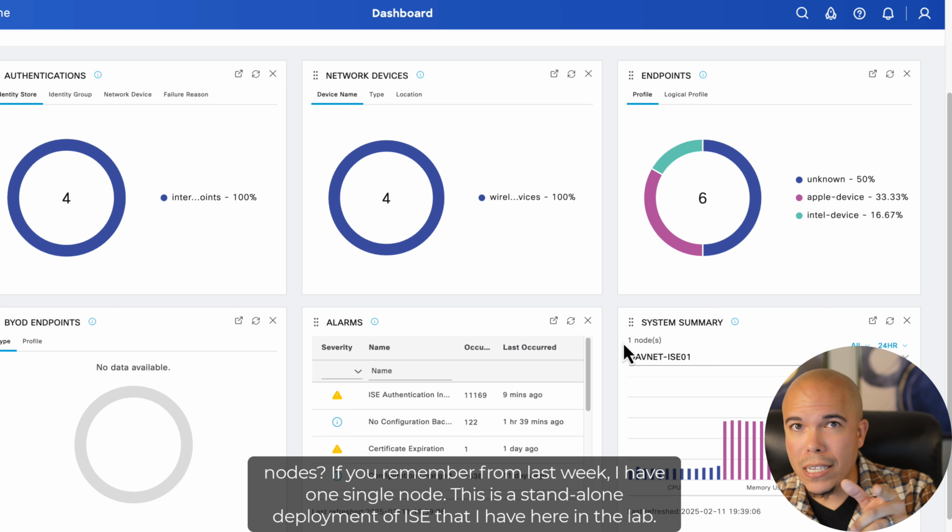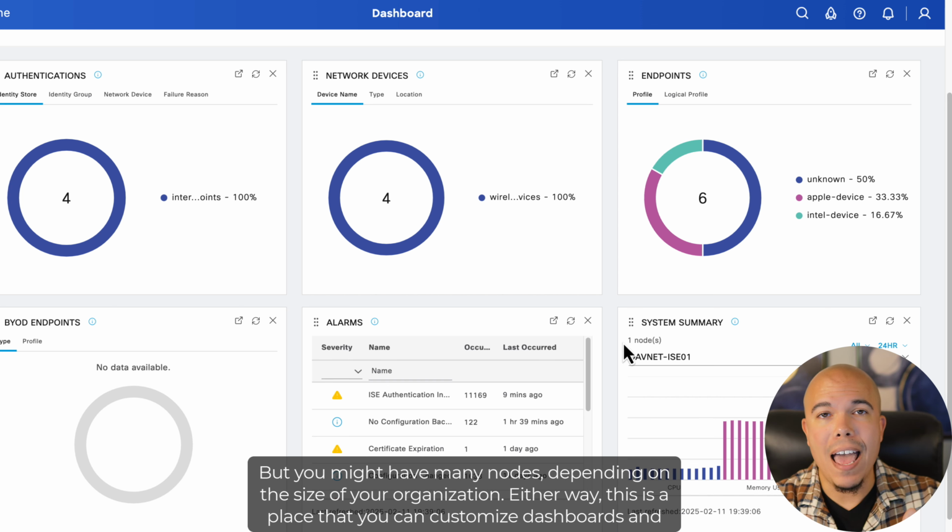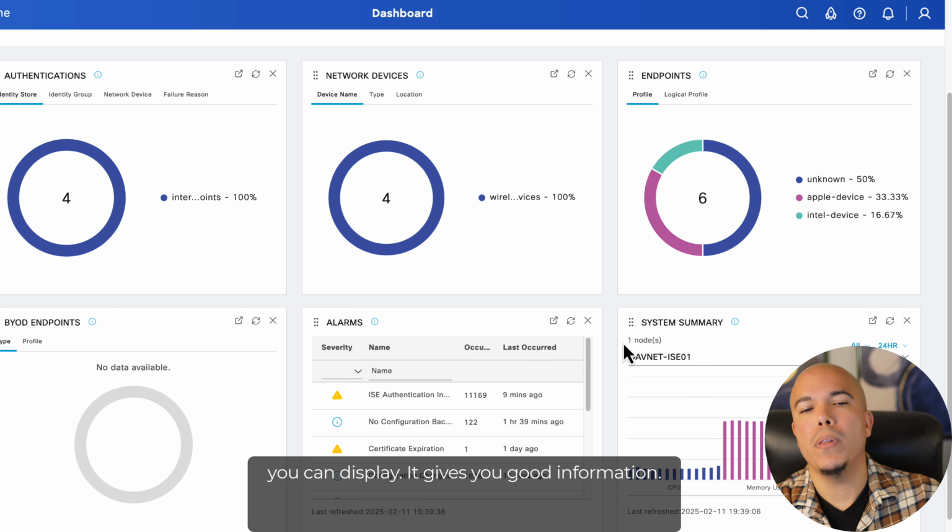If you remember from last week, I have one single node. This is a standalone deployment of ISE that I have here in the lab, but you might have many nodes depending on the size of your organization. Either way, this is a place that you can customize dashboards and you can display. It gives you good information.